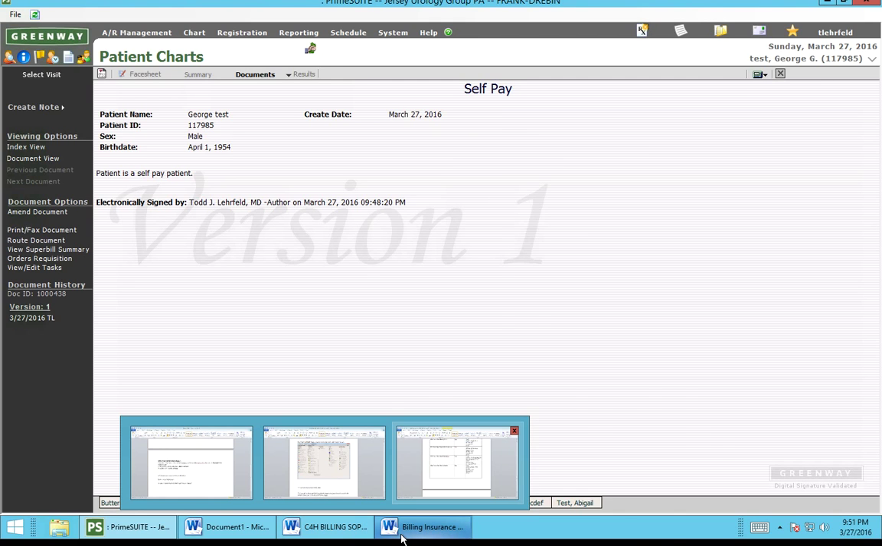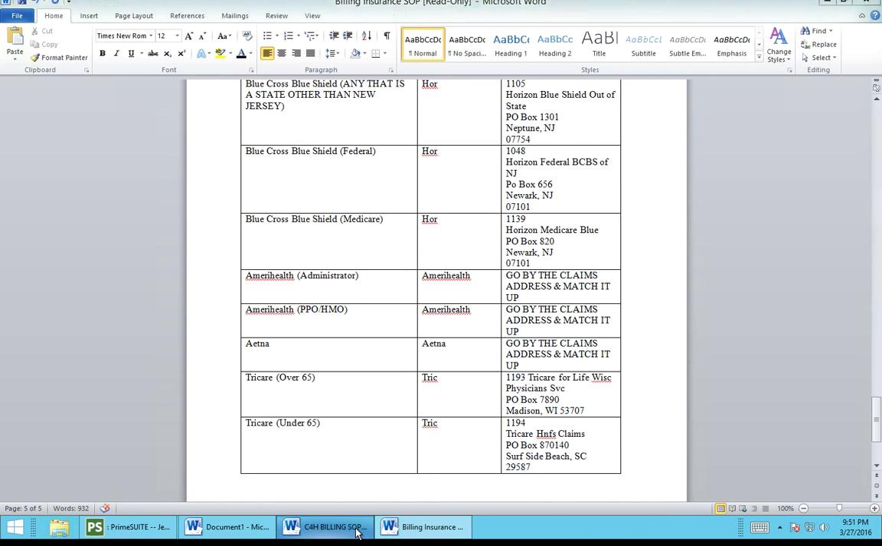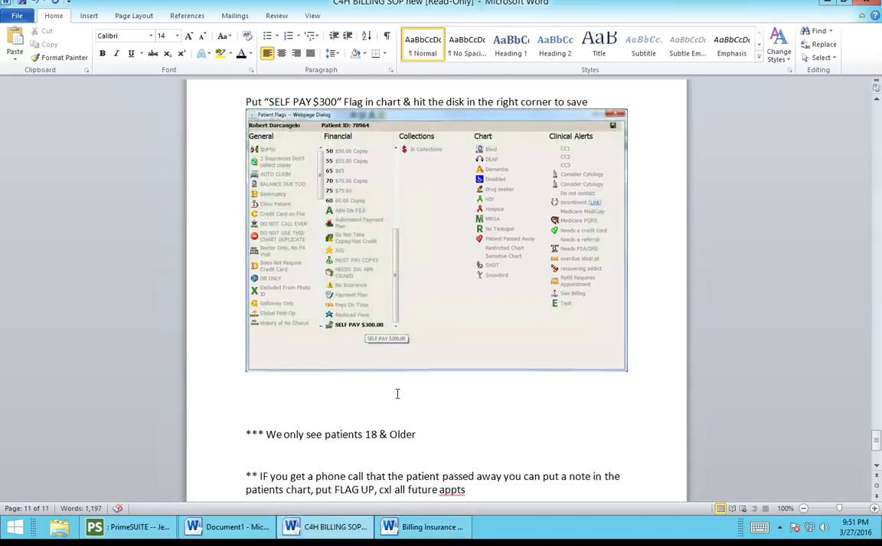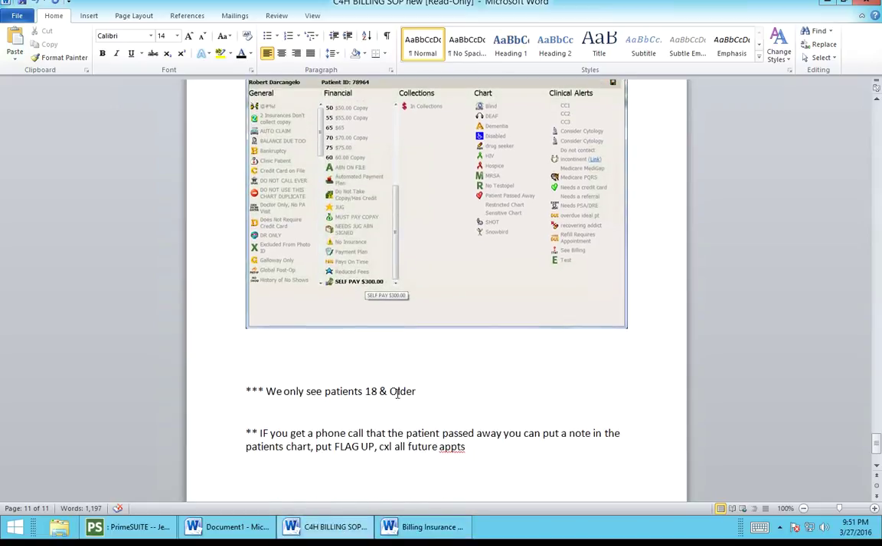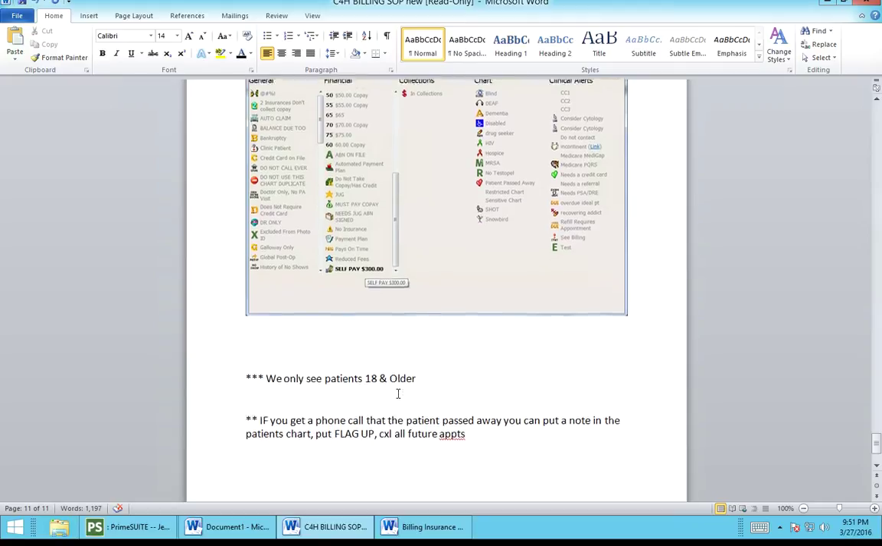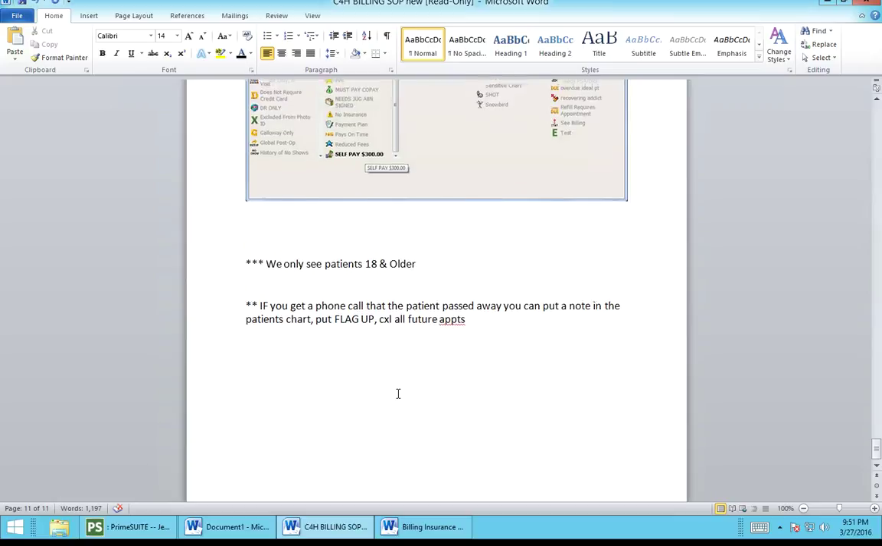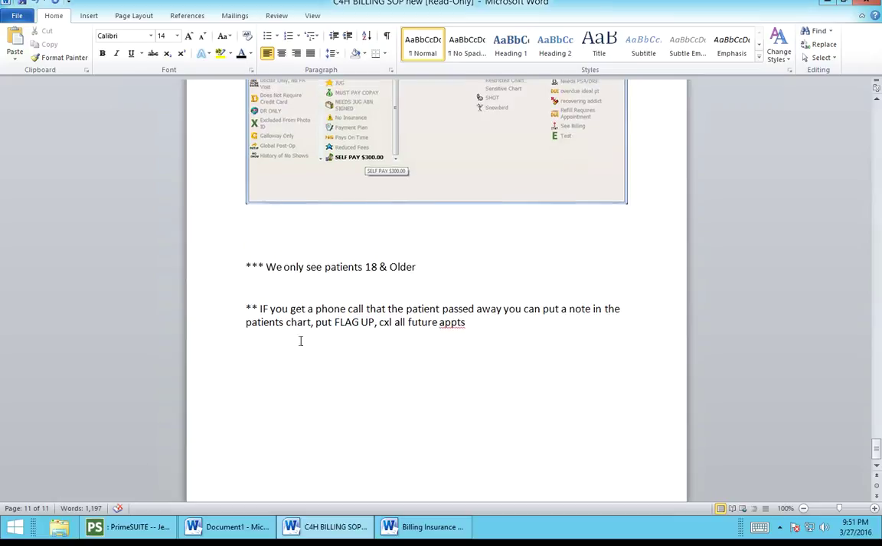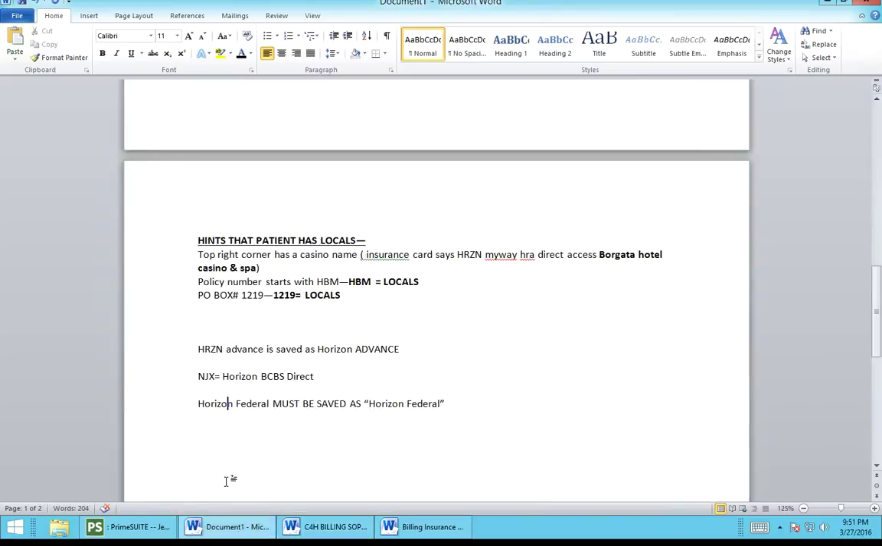Okay, some other things to keep in mind. We only see patients 18 and older. We do not see children. If someone is 17 years and 364 days, they have to wait a day before they will be seen. Don't worry so much about it if a patient passes away, though we do have a flag for that. It's probably easier if you just send us a task and we can take care of that.